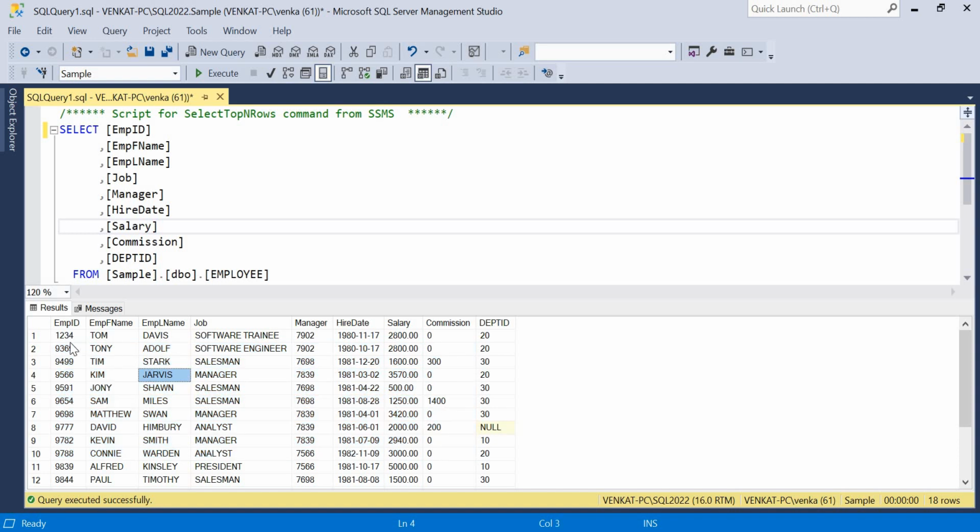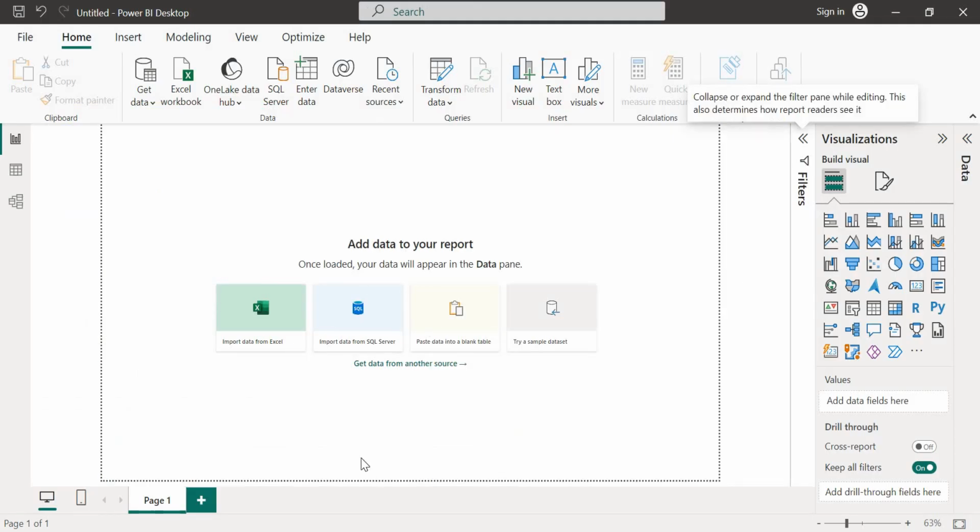I created the employee ID based on my need, and also first name, last name, job, manager, salary, hire date and so on. I have a department table as well to get the department name, but I'm not that interested in the department name now. I'm planning to show a very basic report. Let's quickly come to Power BI Desktop. I showed you what data I'm going to use in this example.